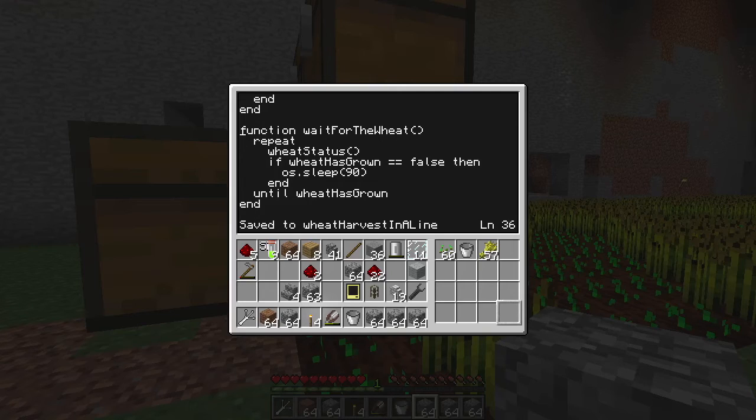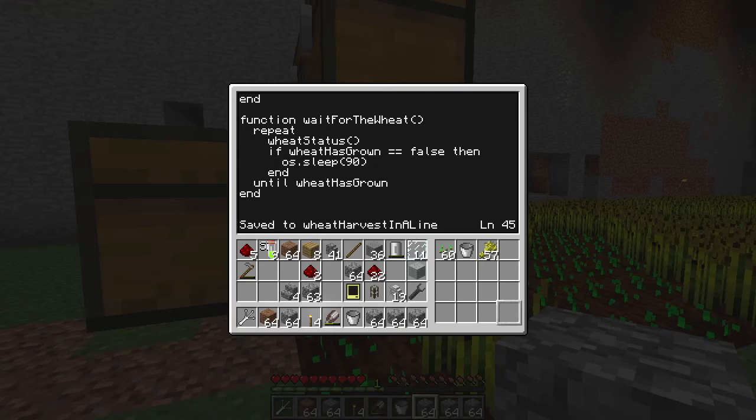So if the wheat has not grown, then it will wait 90 seconds. Let's start at the beginning. It starts wait for the wheat, and it starts a repeat loop. It checks the status of the wheat, and if the wheat has not grown, then it will sleep for 90 seconds, and then it will check if it needs to repeat this loop. If it has not grown, then this until thing goes back to the repeat, and then goes again. If it comes through and finds the wheat has grown, it will not run this if statement, it will not sleep, and it will go down to here, check if wheat has grown, and it has, so then it moves on. So that is the idea.